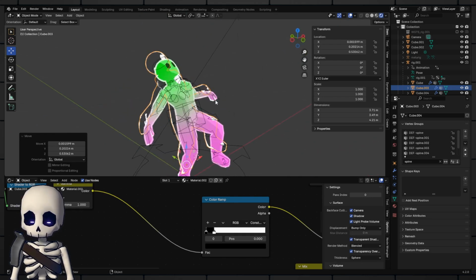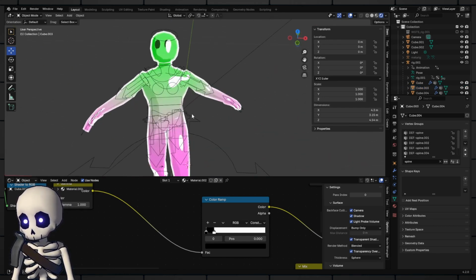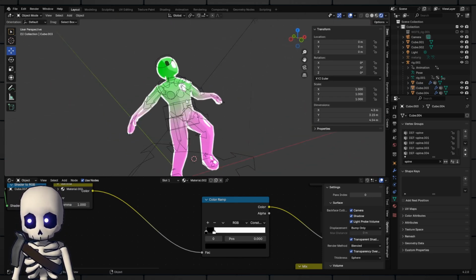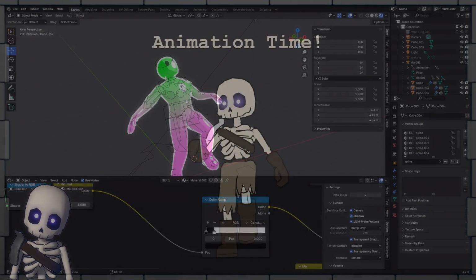Yeah, if you have any questions, I feel like I'm not explaining this too well here, ask them in the comments, please. I'll be more than happy to help you out there. Yeah, anyway, so there. Nice, weight painted. That's the rigging. On to the animation.